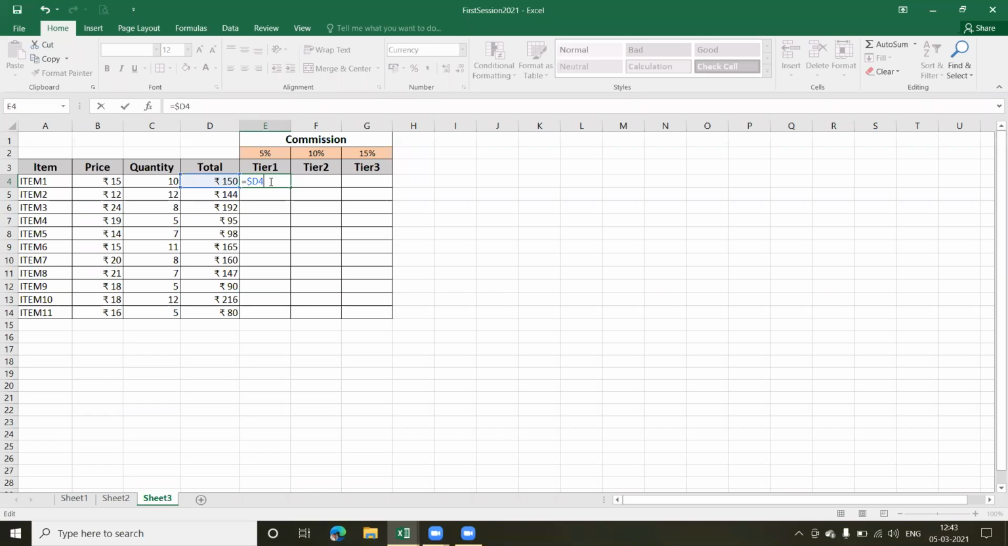Okay. Then put the multiplication sign, select the commission. Now again, in commission, when I drag it down, the row should not change. But when I drag it across, the column should change. So what I can do is I can come here and I give a dollar sign for 2. So I put shift and a dollar sign. Okay. Press enter. I get some number here. I can drag it from here as well and put it here.